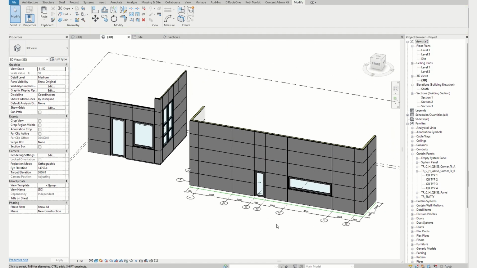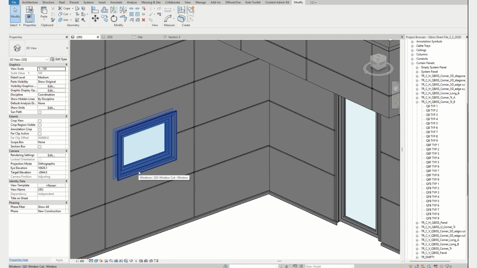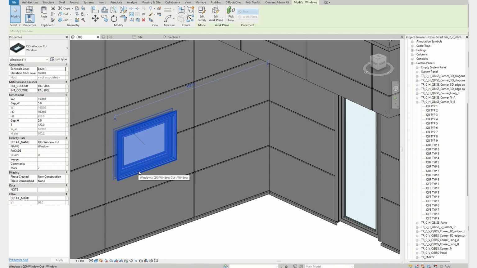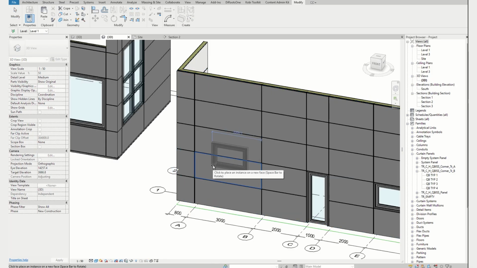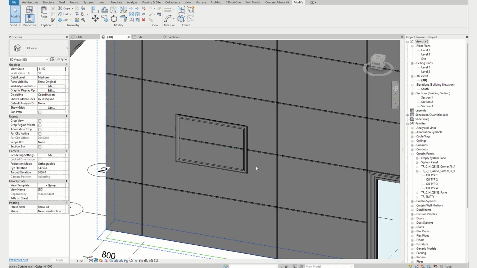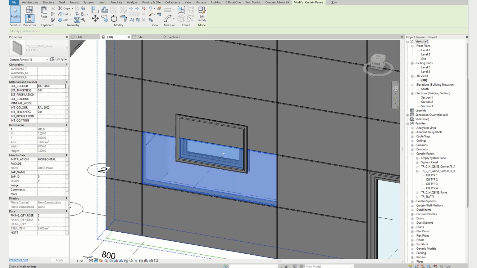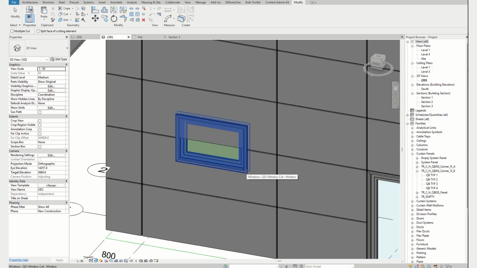What if our window doesn't fit modular dimension? Then we can use our typical detail with overlapping alu frame. We can simply copy this detail from our start file and paste it directly to our facade. Then we should do the cuts. First, we select the panel and then window detail. Then second panel and window detail.